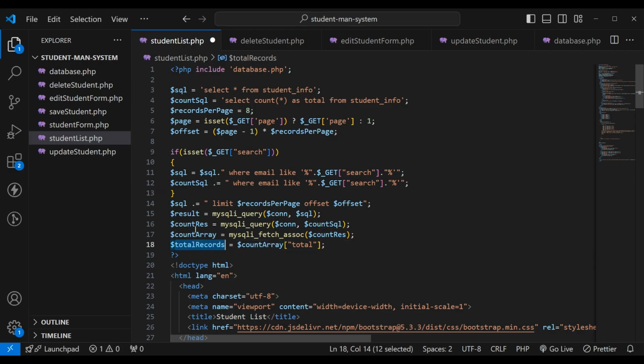Why did we do all this, converting it into an array and then using this key? Because MySQL query returns a resource object, it doesn't return an array directly. So we convert this record into an array, and after that we fetch that total key, which we gave as the alias here. So it will return the total records.